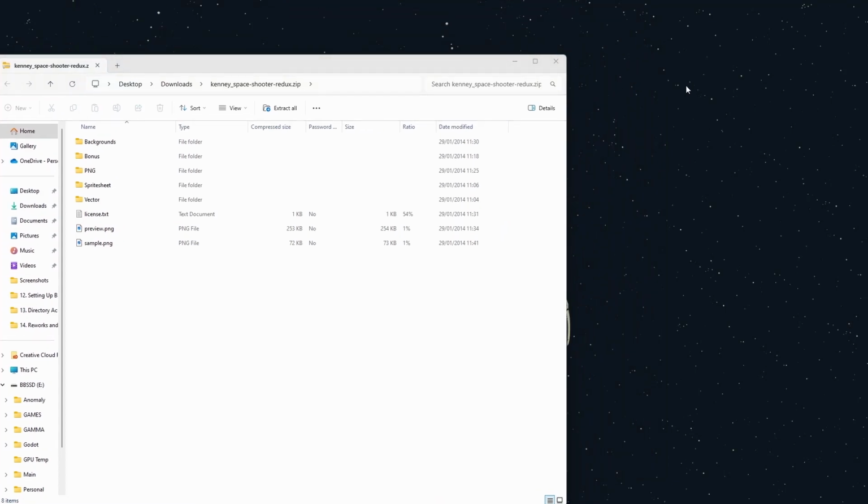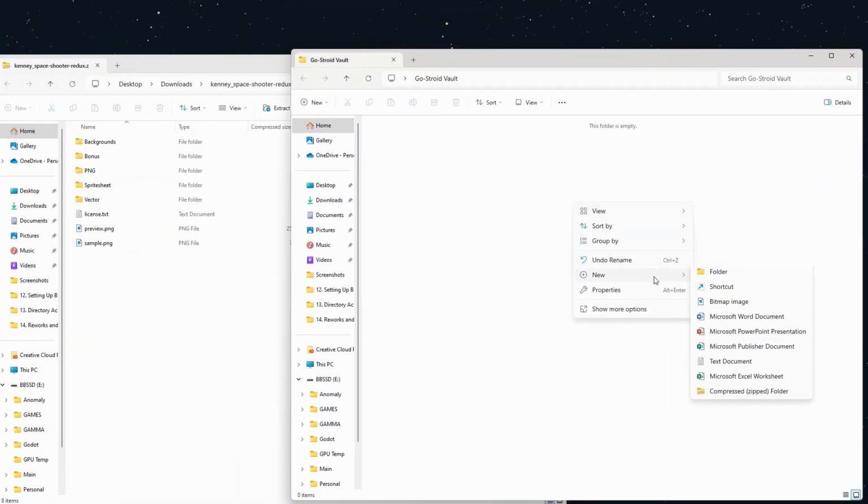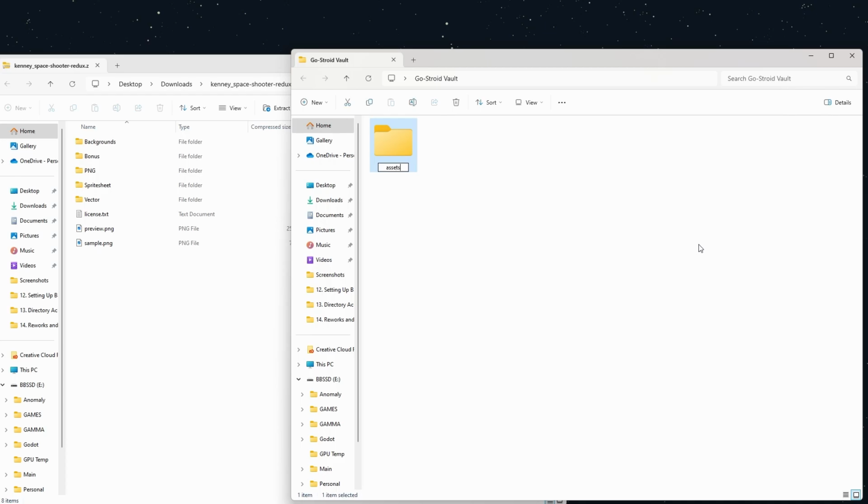And on my desktop, I'm going to create a new folder, and I'm going to call this the Go-Stroid Vault. This is just going to contain a lot of the random things that we want to put in our project. I'm going to open that. I'm going to create a new folder in here. I'm going to call it Assets.